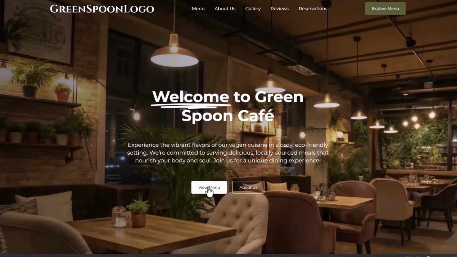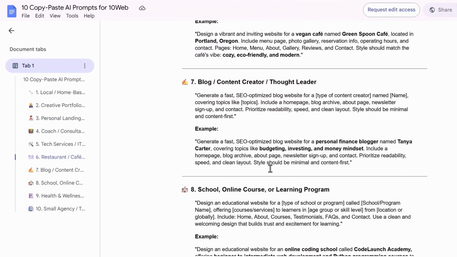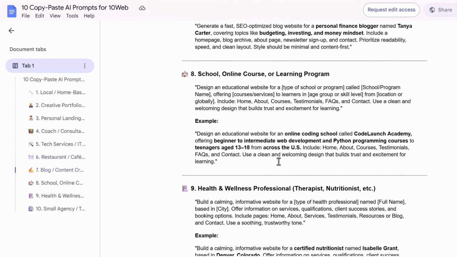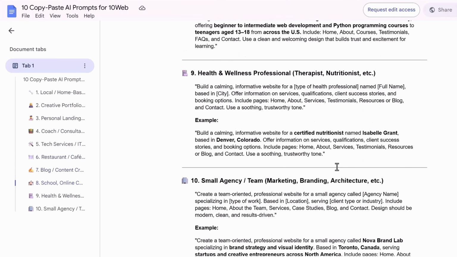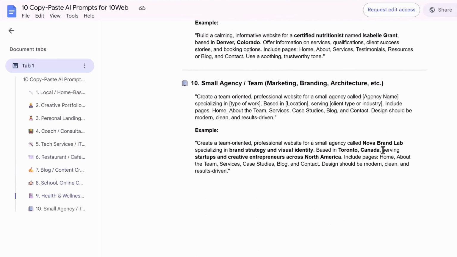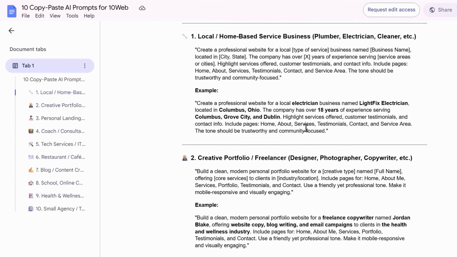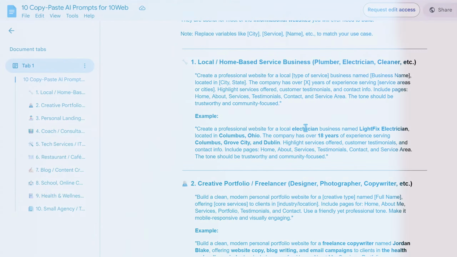Now the hero section layout feels the same, but you can always set it to be in 2 blocks, where the text will be on the left and the image on the right. But I think this layout works better for all the sites I've tried today. So check the Google Doc below this video and pick a prompt that relates to your industry. Replace the variables and start generating the next awesome website for yourself or your client.